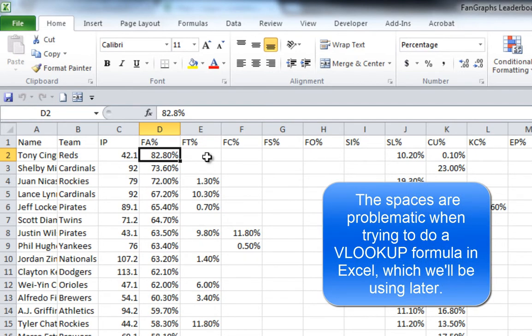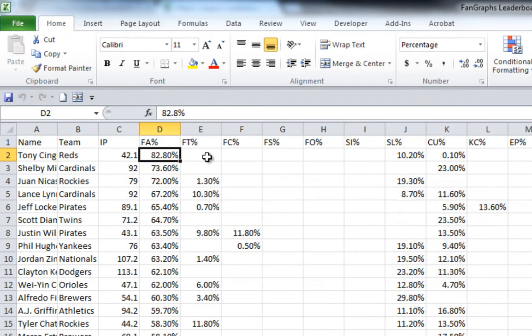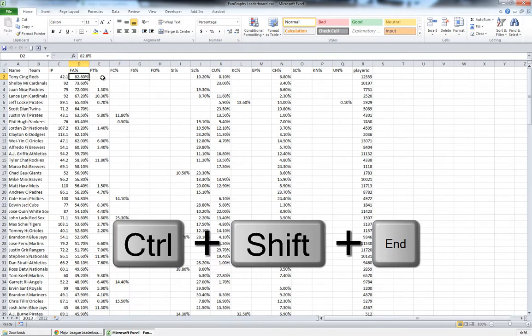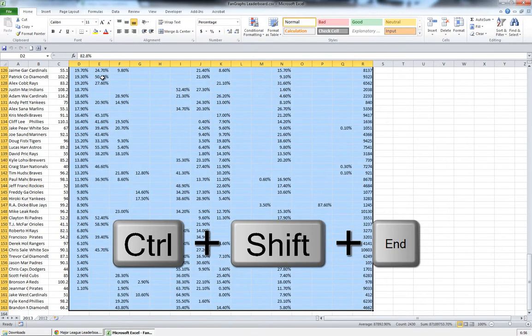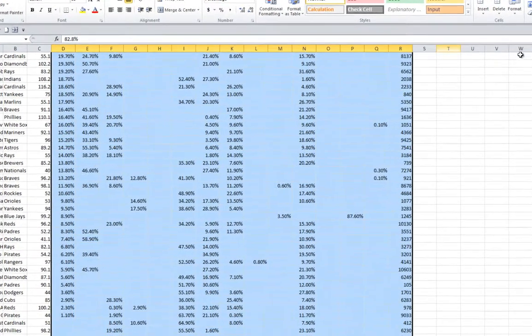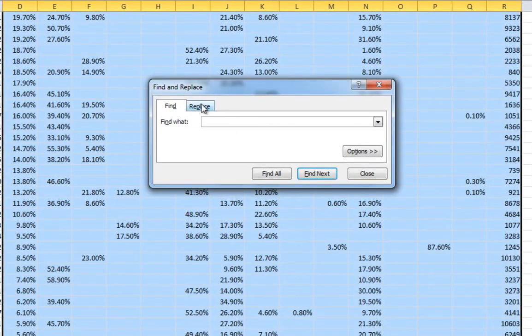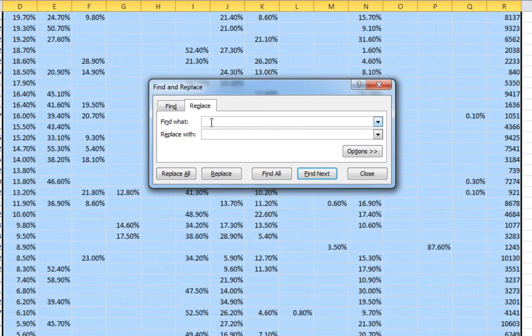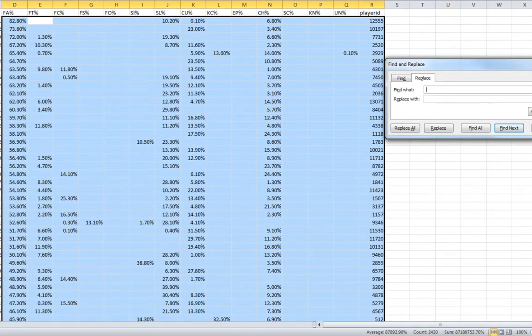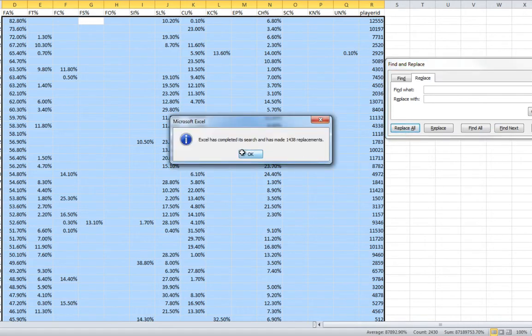So to do that, I'm going to do a keyboard shortcut. I'm going to pick the first fastball percentage cell here and then hit Control Shift End to bring me down to the bottom. And now I'm going to do a Control F to search. I want to actually replace. I want to find a space, and I want to replace it with nothing. So let me see if this looks like it's working. It does, so I will replace all of these.